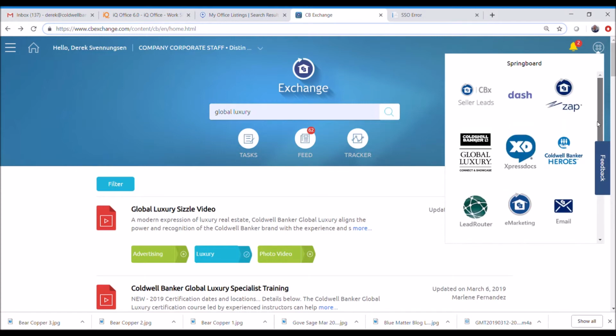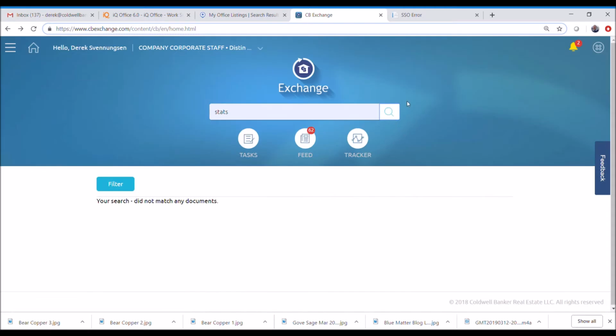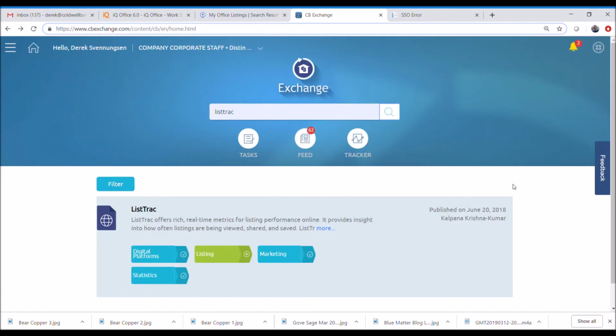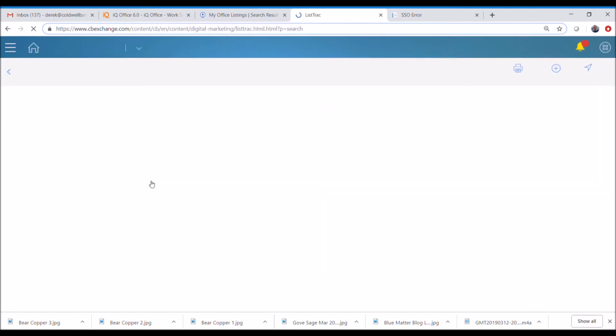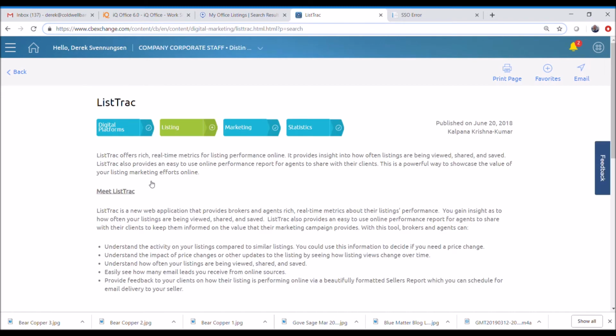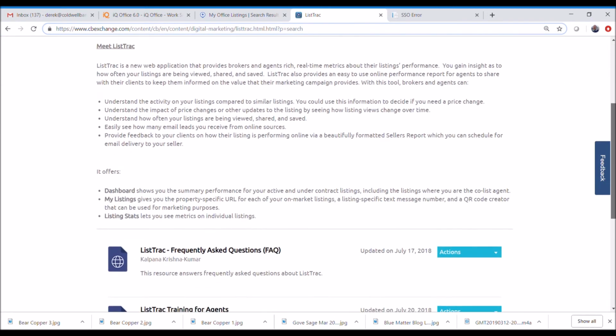Okay, so what we just did is a very quick walkthrough of CBExchange, what it's for. It's for all things corporate. Use this as you see fit. If you want to look up, let's just try stats. Okay, let's see what comes up for stats here. Nothing. Okay, that's fine, but let's look up, maybe I want to learn about ListTrack. It's already populated because it knows what I'm thinking. There's tons of things in here about ListTrack. I can learn all about it. Click in here, and so it's a pretty user-friendly site, CBExchange is, and I'm really glad we have it.